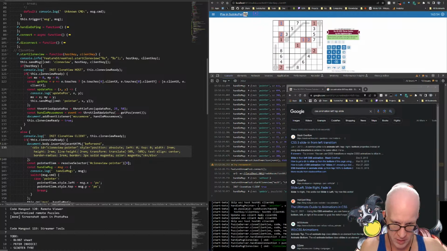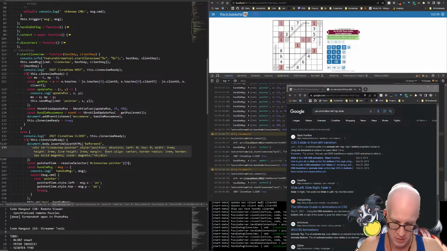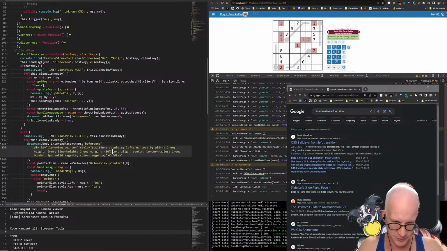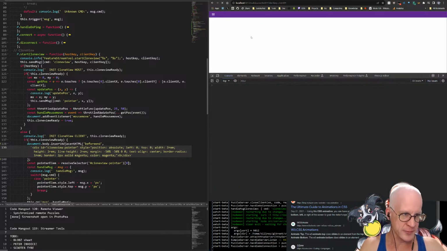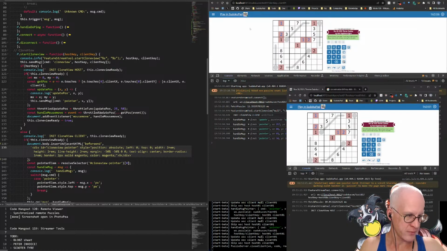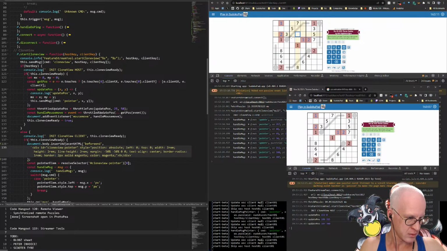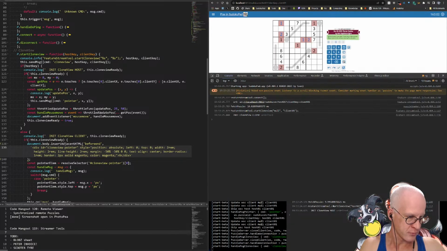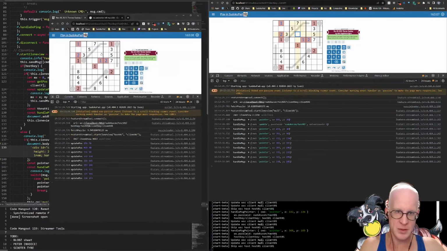Gosh, this is annoying. Instead of doing this, if I do margin minus... I don't think I can use 50% here. Minus 50%, 0, 0. I don't think that works because I think that's not relative to the element itself. No, this one needs to refresh. What's happening? Wait, which one is the host? Is this the host? Oh, this is the host. Okay.